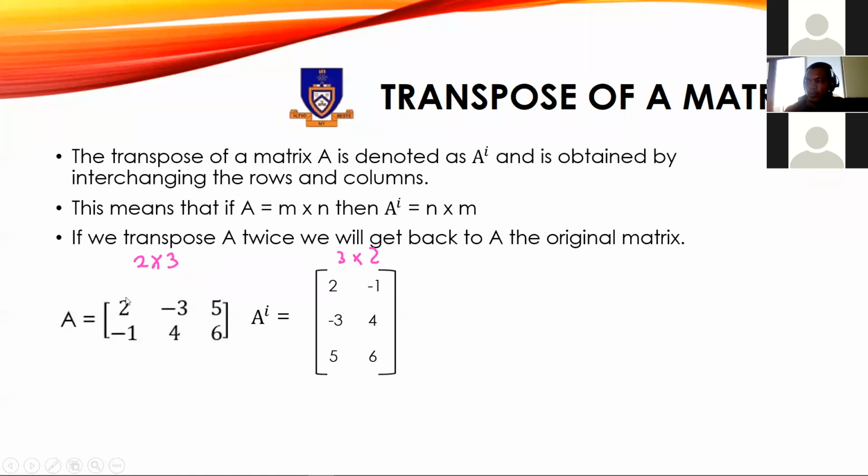So what was in the row, let me highlight it quickly for you: in the first row, we had 2, -3, and 5. But now in the first column, we have 2, -3, and 5. In the second row, we had -1, 4, and 6.